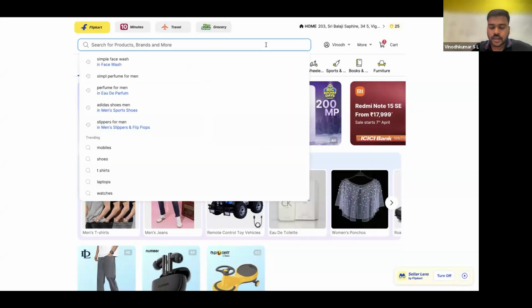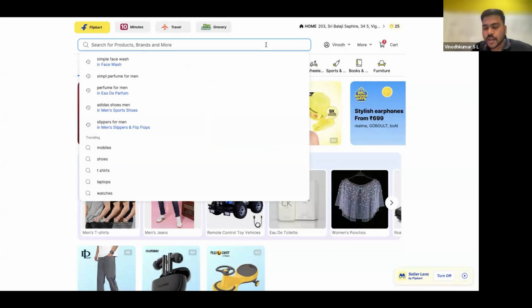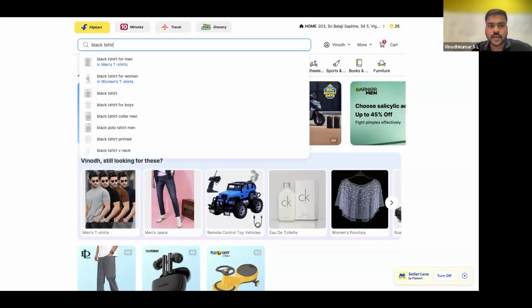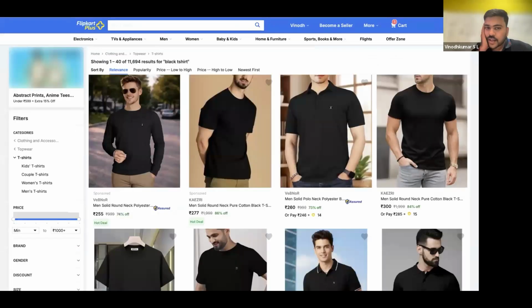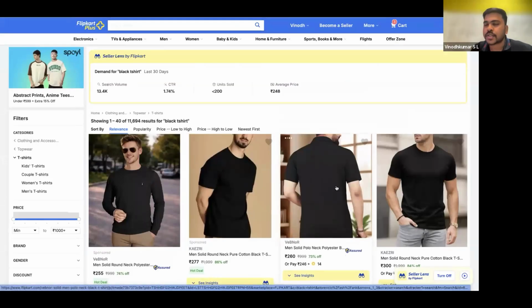As per when we spoke to a lot of sellers, most of the time your product research begins with the search page of Flipkart, right? Let's say you search for black t-shirt, and then what you look at is what are the results that come at the top, and then you begin your process from there. Now, how Seller Lens helps you with that?